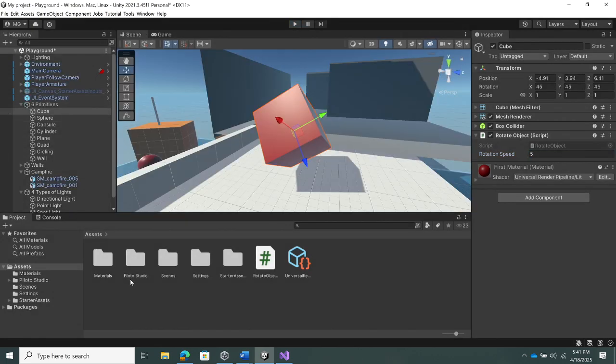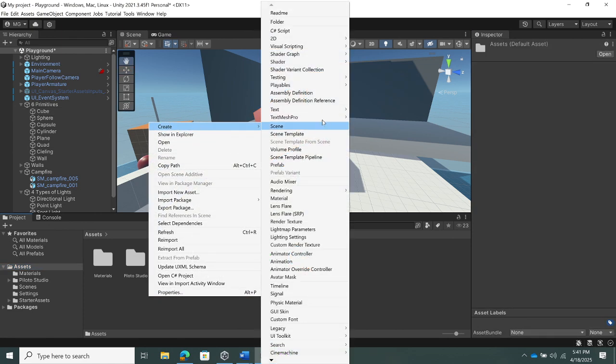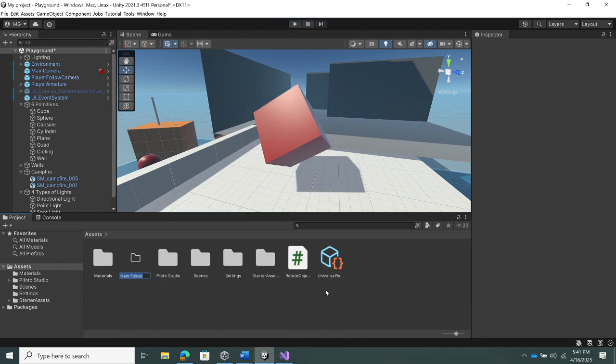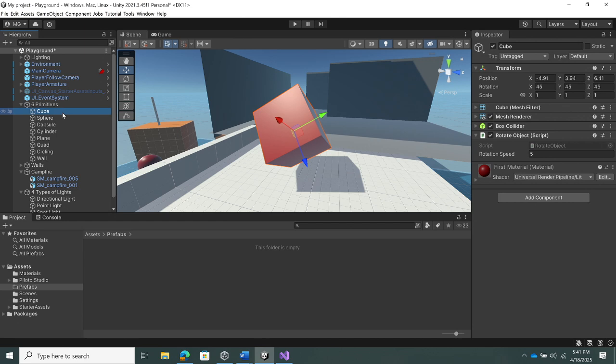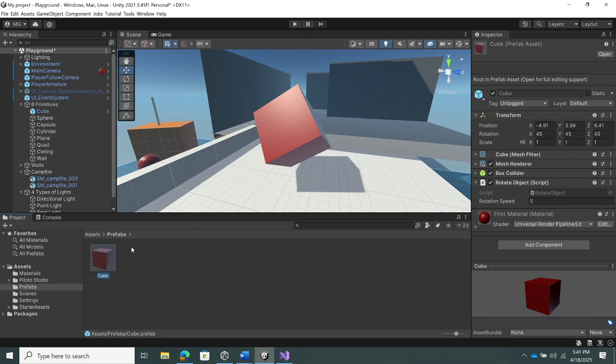So let's go to our assets, and I'm going to create a folder called prefabs. What a prefab is: if you make an object that has certain properties, you can drag that object. For example, here's my cube. You can drag that object from the hierarchy, drop it into the project folder, and you've now created a prefab of that object.